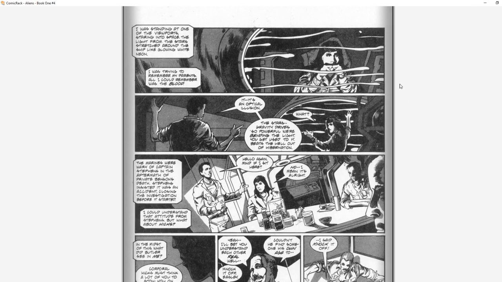I was standing at one of the viewports, staring into space. The light from the stars stretched around the ship like glowing white neon. I was trying to remember my parents. All I could remember was the blood.